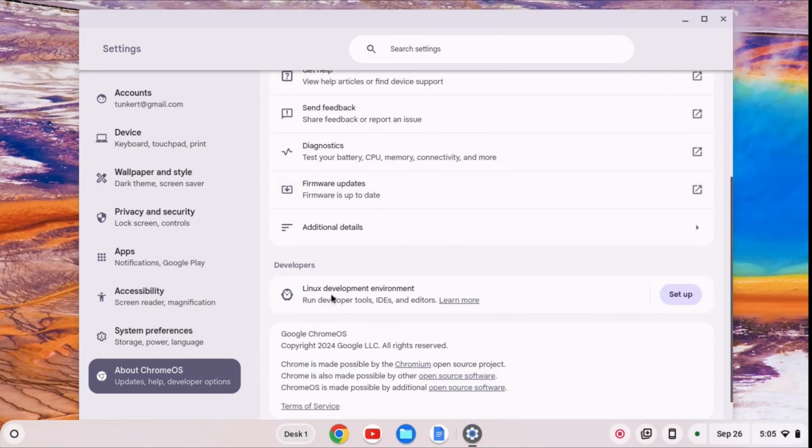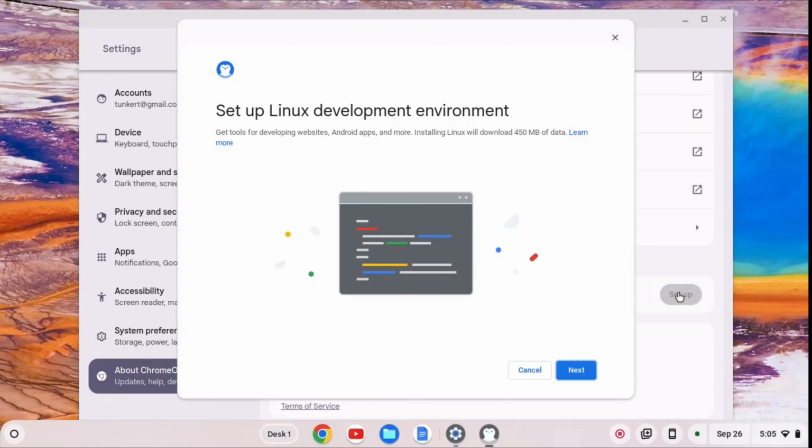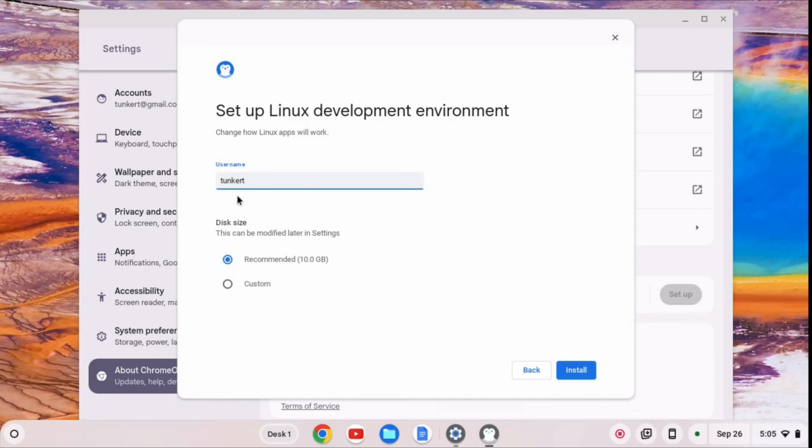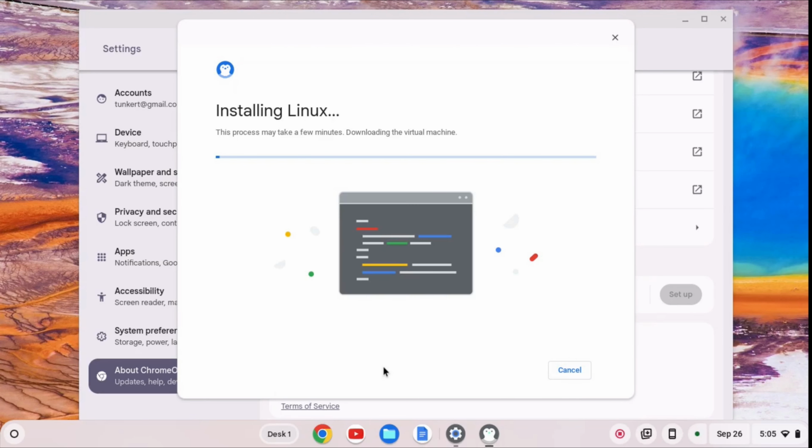Okay, so I'm going to go back to my settings now, go back to About Chrome OS, and look at the Linux development environment. I'll click Setup, and it's going to pop up a setup wizard. I'll click Next. It's going to give me a username and a recommended disk size. I believe the username is based off your email, and you can change the disk size if you want to move the custom slider here, or just stick with the recommended. You can change the disk size at a later point, but I would change the username now if you want to. I'm going to click Install, and that's going to go ahead and install Linux. That'll take a minute or two, so I'll come on back once that's done.